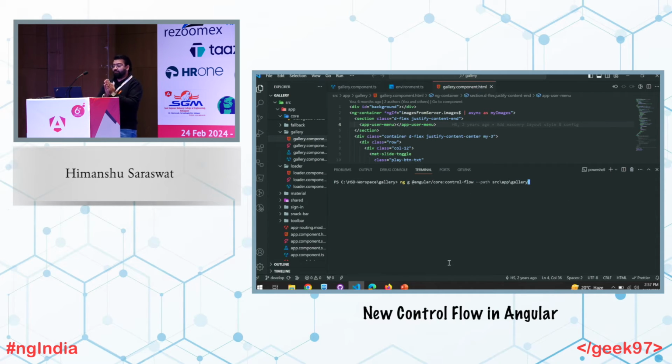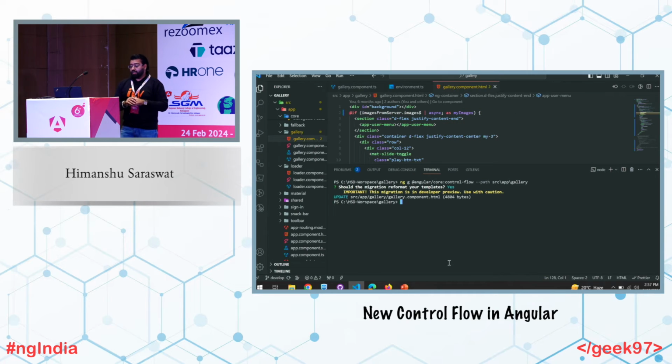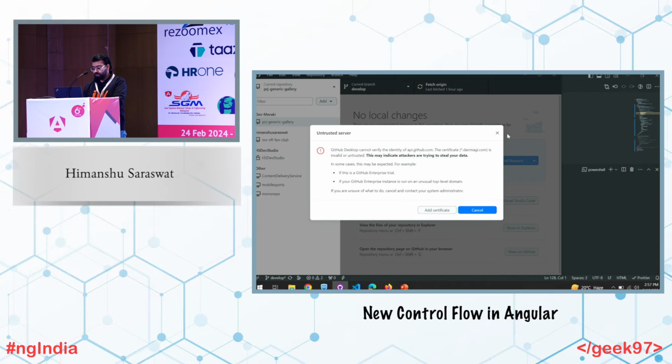So I have a file which is in gallery, which we just saw all the players being done there. We run this particular schematic and it should right now pop in. If I just want to reformat the template of one of my HTML files, I say yes. It goes ahead and reformats it. So let's see what changes were introduced.